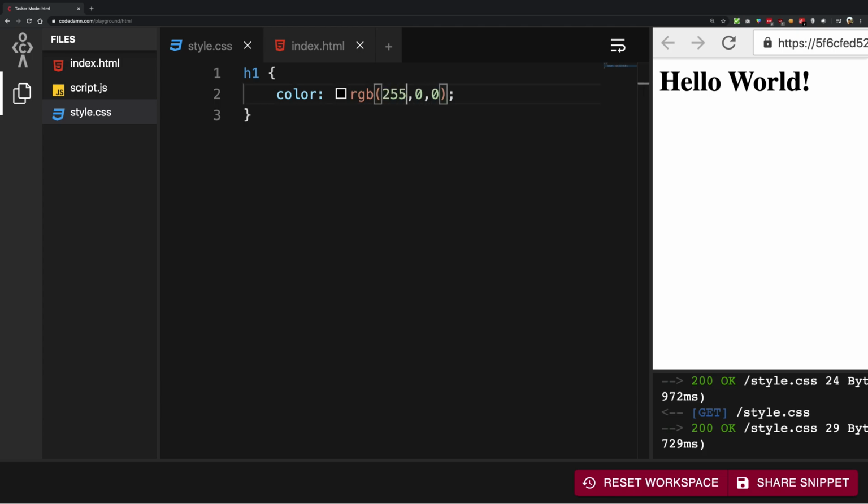So if I give this 255, you're going to see we get a red shade. You cannot give 256, as it's just not valid. CSS will still try to make some sense out of it, and I don't know how it works under the hood if it overflows the value, but as a rule of thumb, this value should be between 0 and 255, both inclusive.